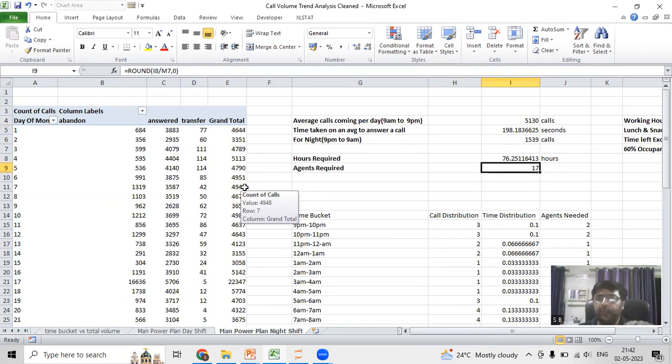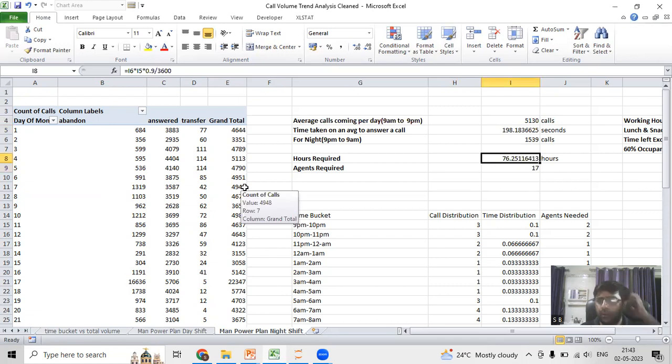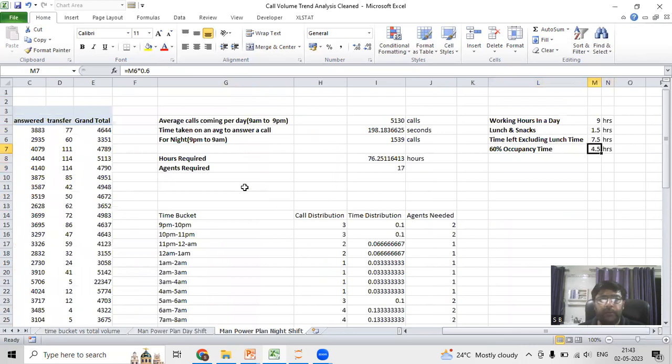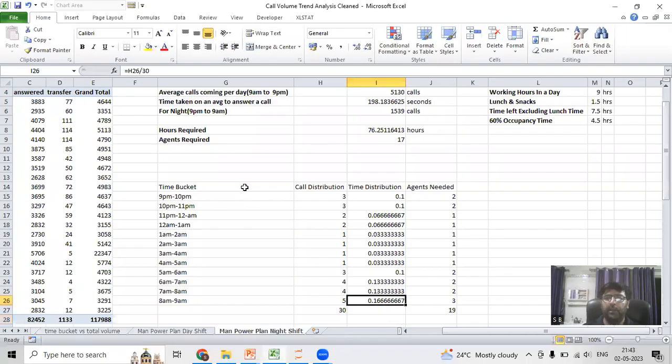With the help of this value, as we did in the previous task, we will divide the hours required for the night shift calls by 4.5. Here it is, 4.5, to get the number of agents required during night shift. Coming on to our presentation again, I calculated the time required to answer 90% of calls. I have shown this in the Excel sheet. I calculated the number of agents required by dividing the time required by the occupancy time. I have shown this in the Excel sheet as well. I calculated the agents required for each time bucket by multiplying the total number of agents by the percentage of calls for each time bucket. Here comes our Excel sheet again.